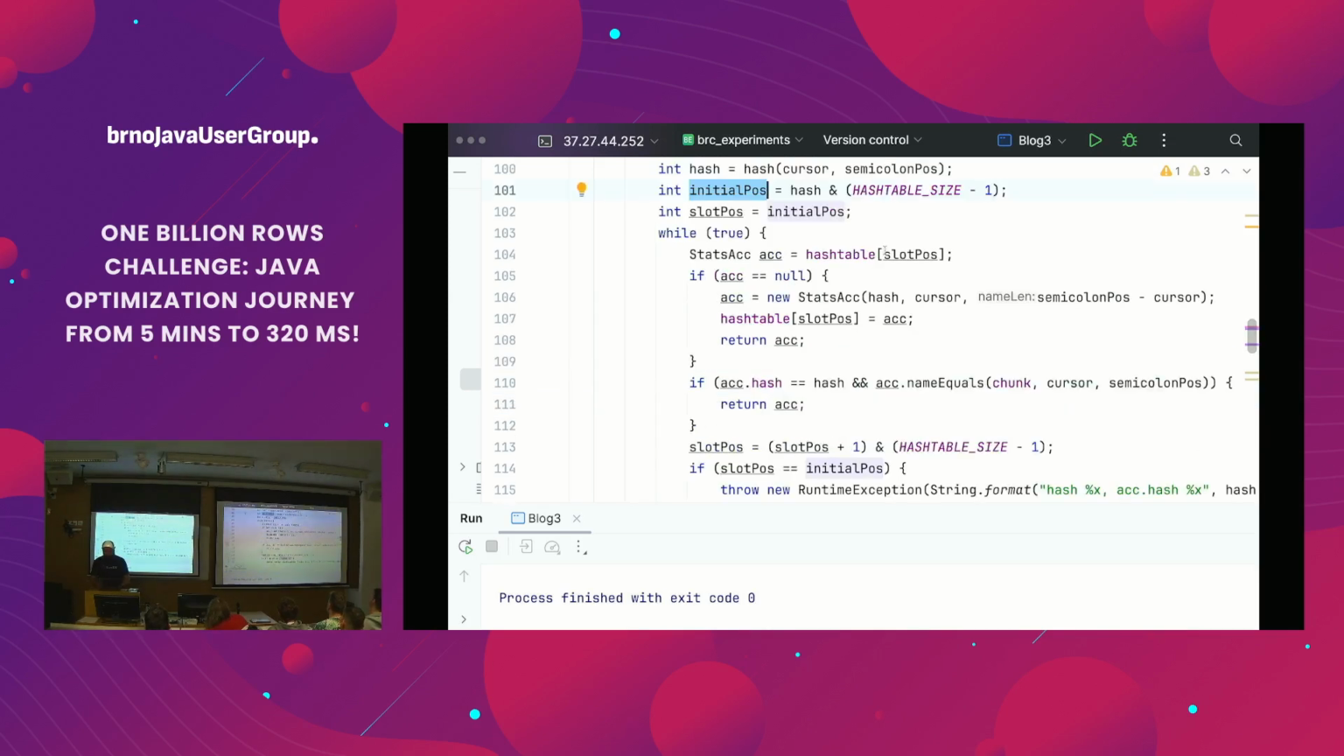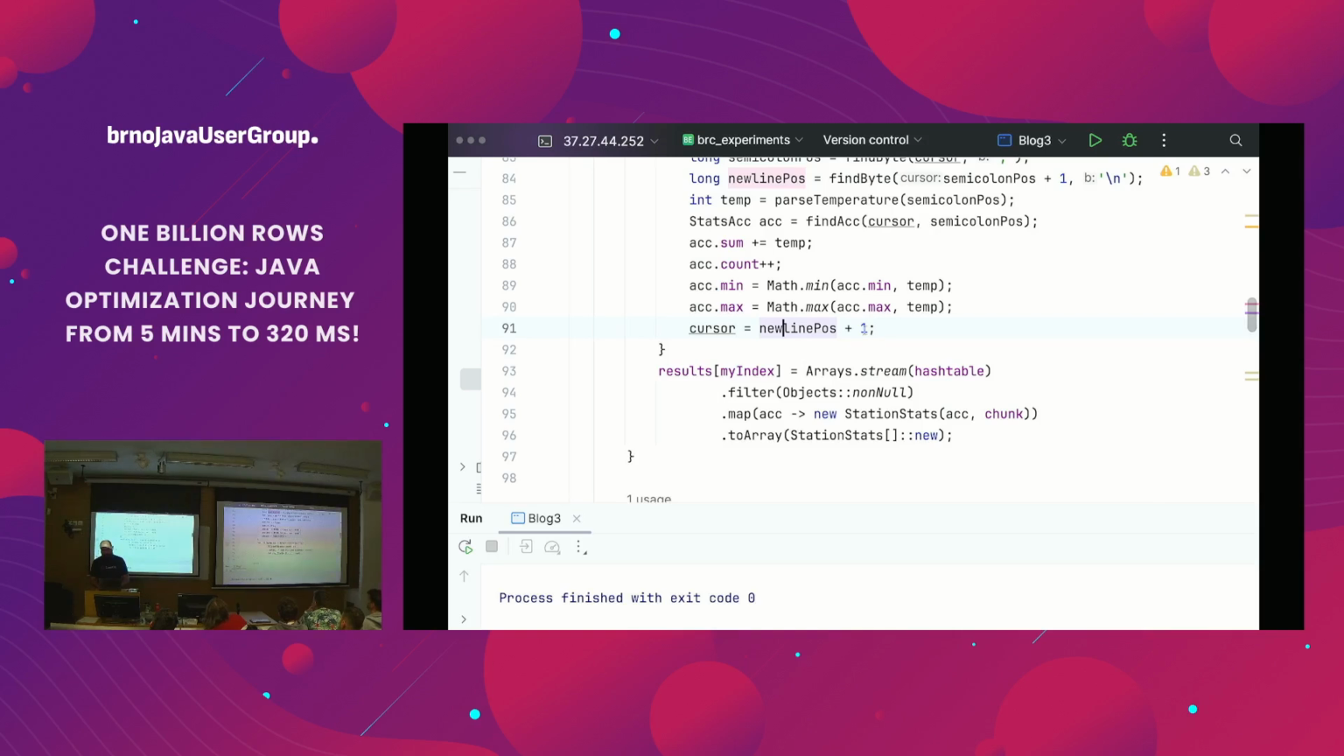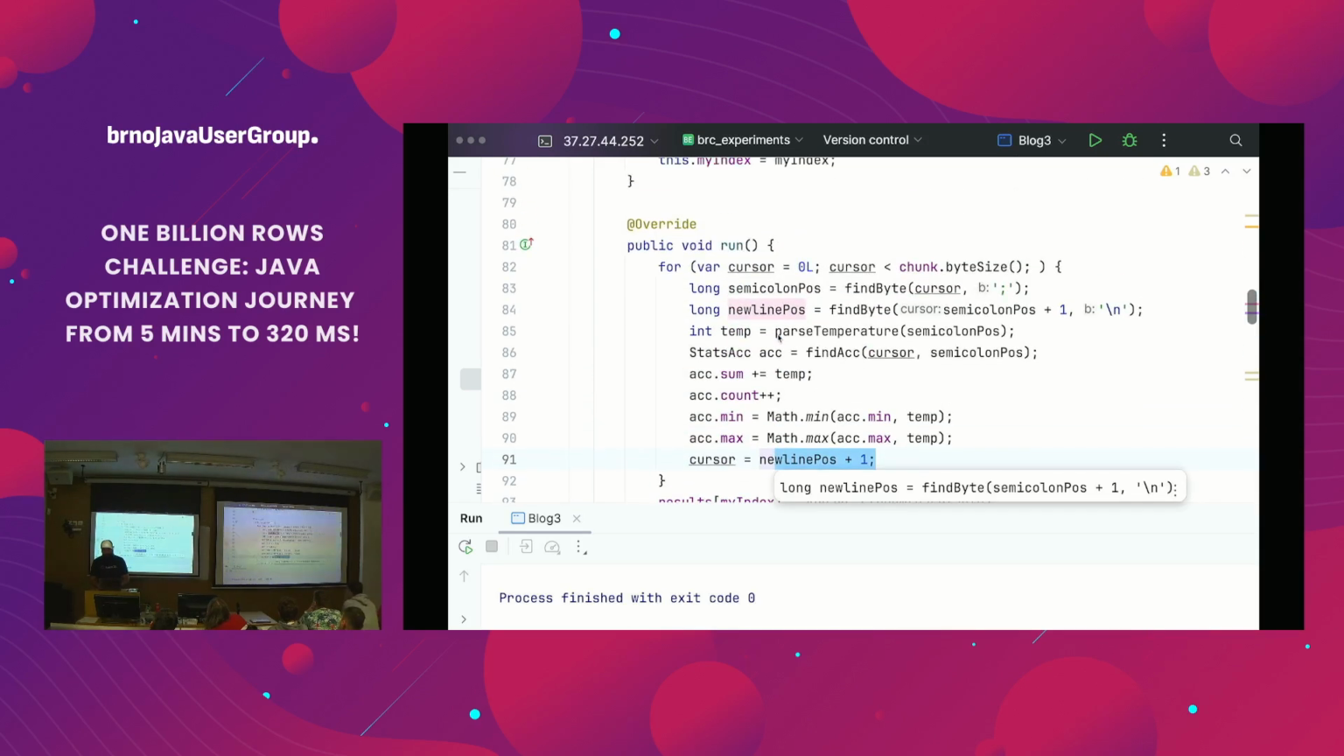So this will give me the accumulator. And once I have the accumulator, I do basically the pre-aggregation, and I move the cursor to the next position, 1 byte after the new line, and I run this in a loop until I exhaust everything in my chunk.